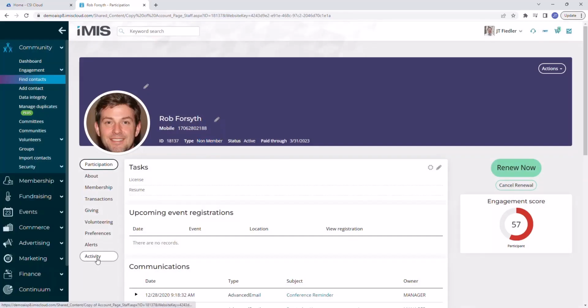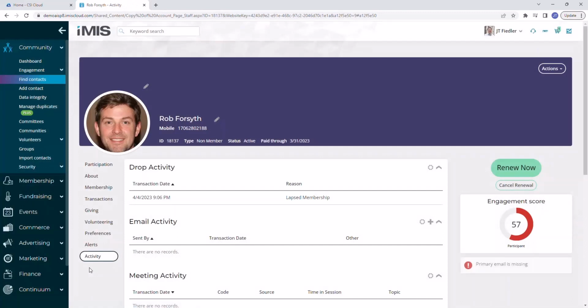Then if we jump over to the activity history, the activity tab we have, we'll notice at the top, there's that drop activity along with that reason. So this will give you insights and historical data and be able to track drop activities as well as make sure your data is clean at the end of the day.